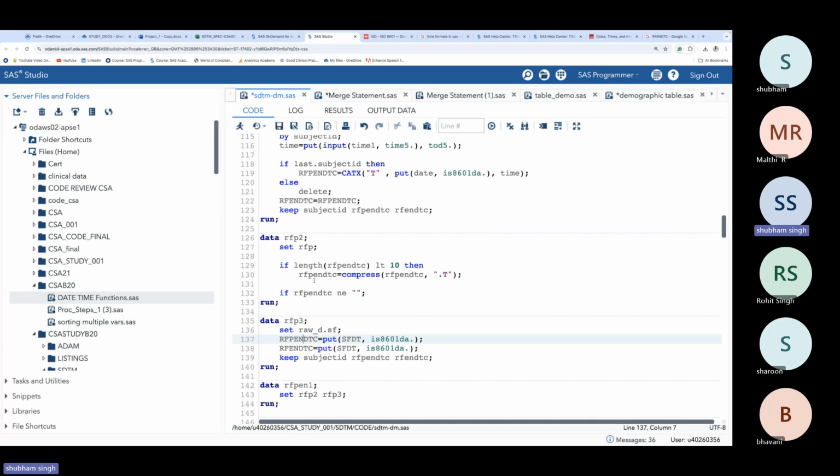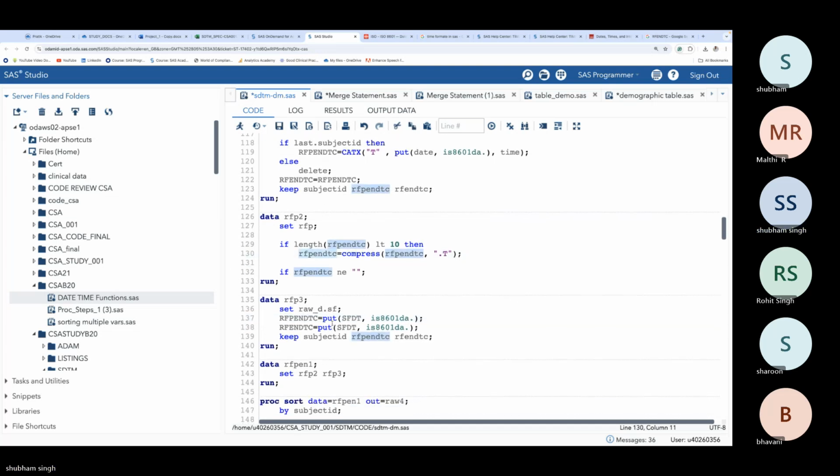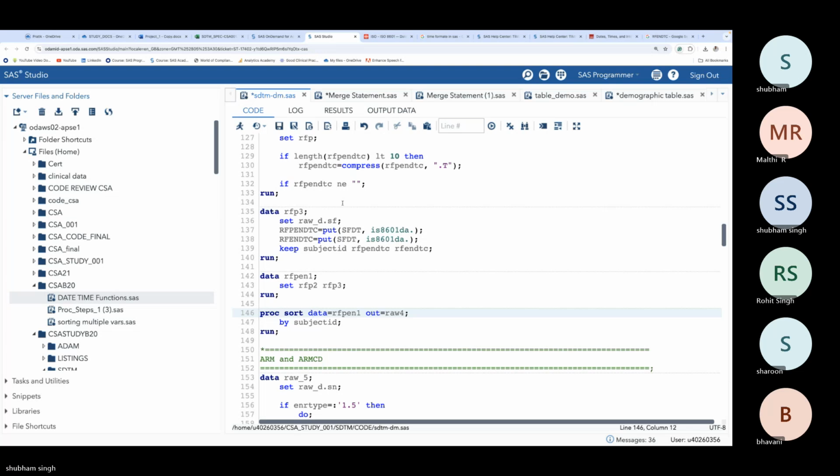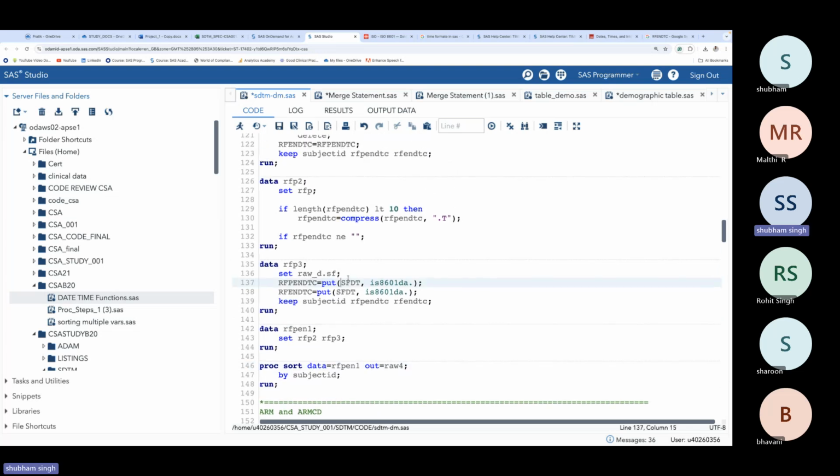Finally, we are converting. Here it was in character now. We are using, no, here it was in numeric, I think. So finally, using put, you are converting from numeric to character. This is a different date, guys. I think I can explain this in the next one.